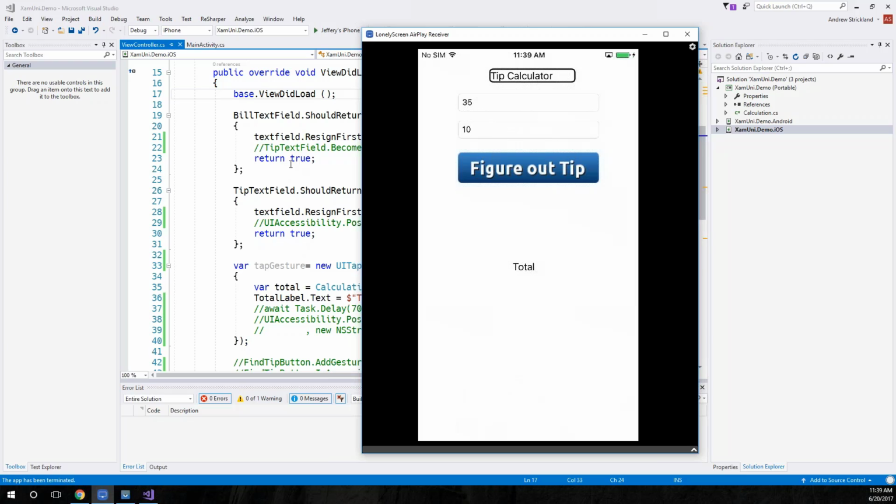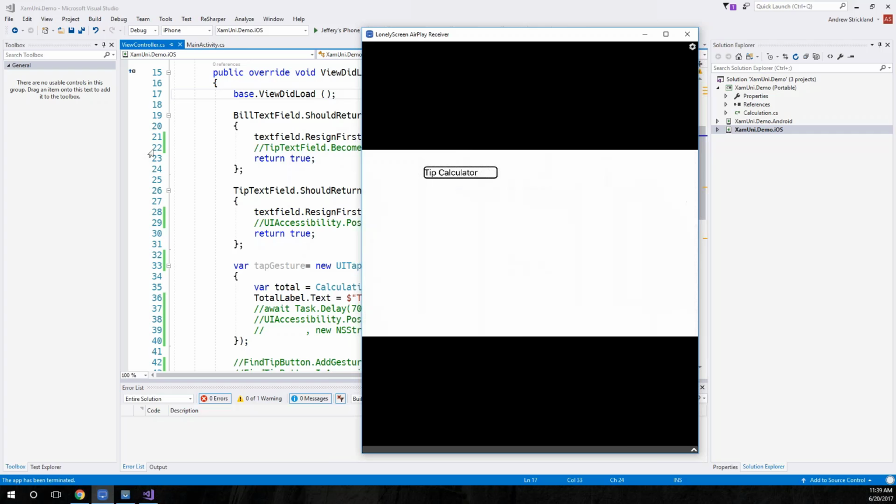And so calculator. Now it just threw me back up to the top. That's also not a very good experience. 35. Text field. 10. Text field. So those things don't give me a lot of information now. So I want to say figure out my tip, Total. and it totally skips it. I can't select figure out tip, but total works. So I want to kind of dive into why.